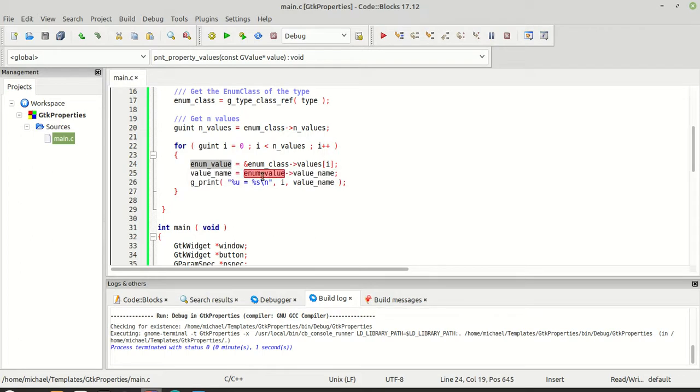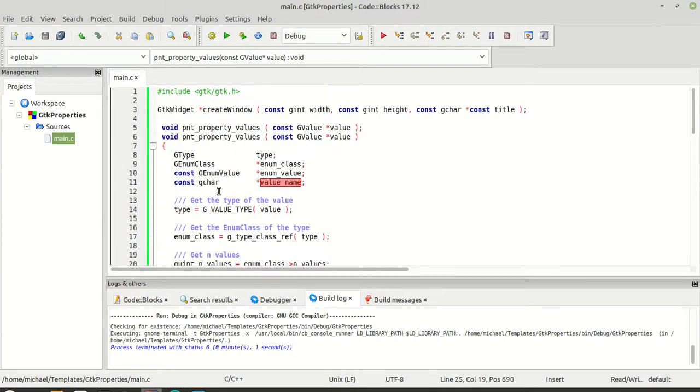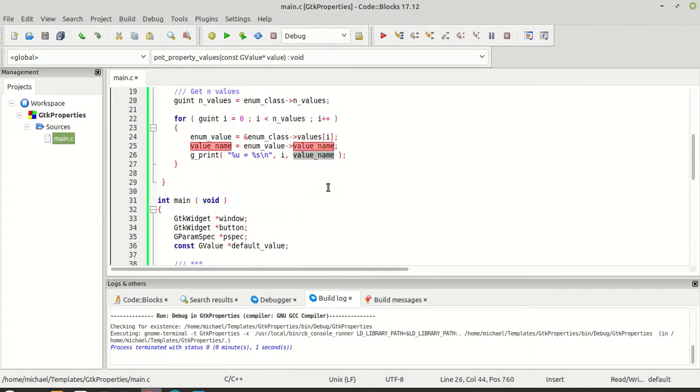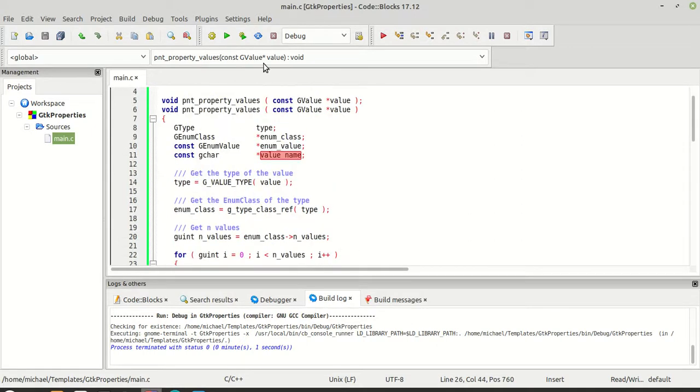Once we have this structure, we are accessing this structure again to go deeper inside to find its value name. Once we have its value name, we are putting the value name in the variable right here, and then we print it. So this is how the program flow works.